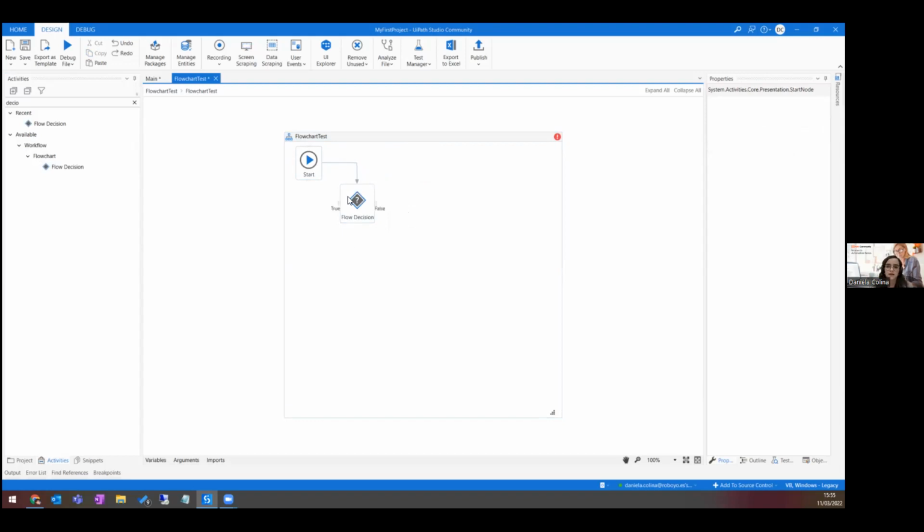A flowchart actually requires you to be very organized, because it is a tool where you can have a more visual presentation of the steps of your code, but it could also get very messy if you don't arrange it well.